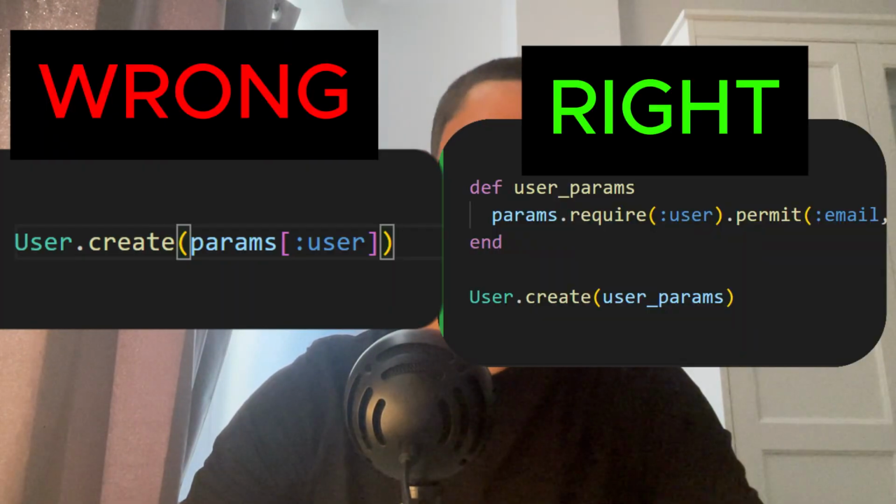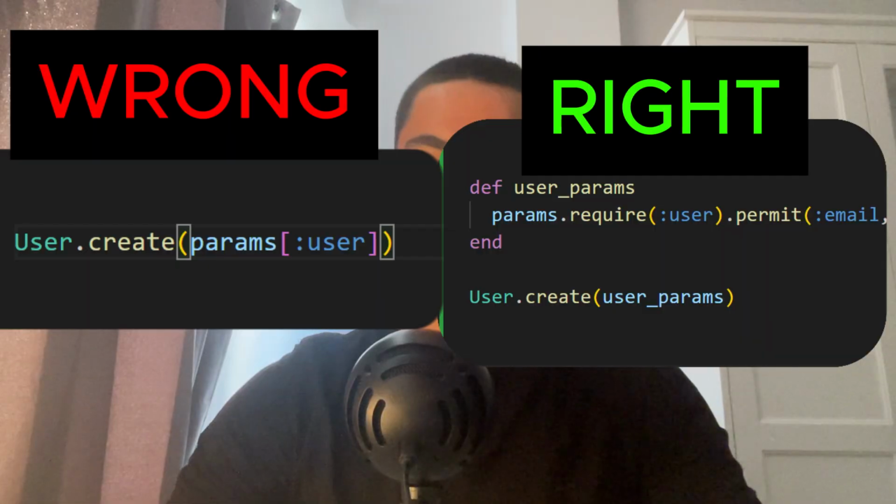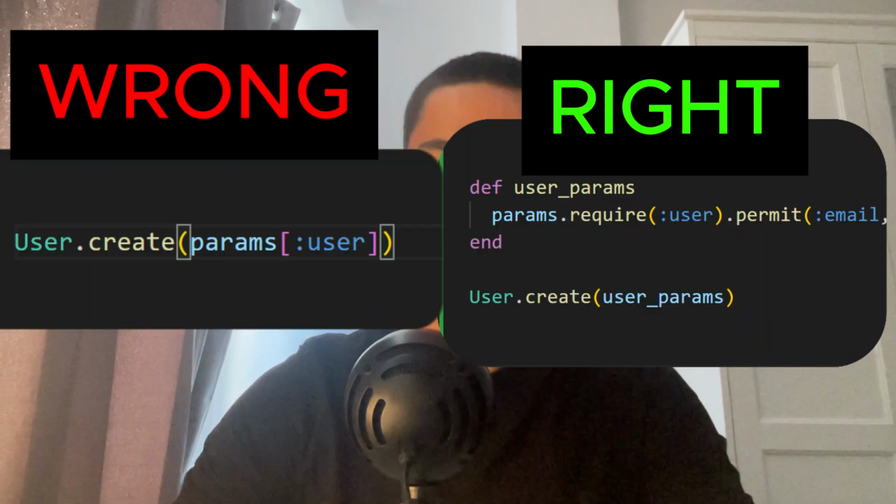Rails used to be vulnerable to this by default. Now it uses strong parameters, and this forces you to explicitly whitelist which fields are safe. Now, even if someone tries to sneak in admin true, Rails will ignore it completely because it's not in the permit list.